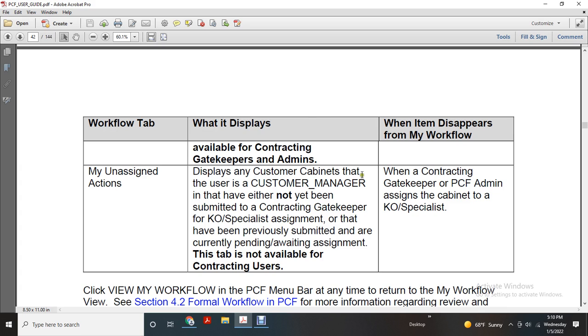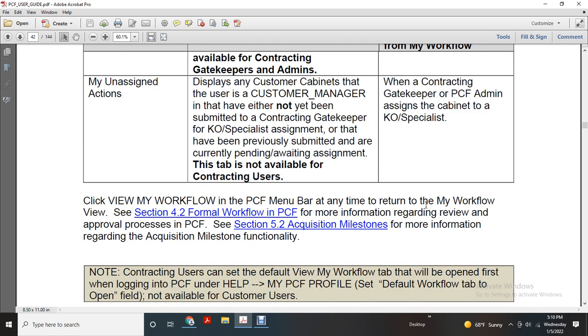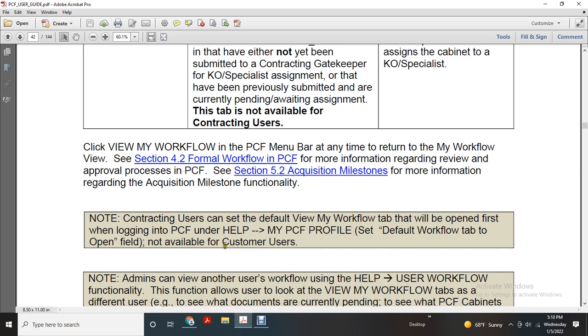It disappears when the contracting gatekeeper on the PCF or the PCF administrator assigned the cabinet to the KO specialist. Click View My Workflow on the PCF menu bar at any time to return to My Workflow. View. See Section 4.2 Formula Workflow of the PCF for more information regarding the review of the approval of the process of PCF. See Section 5.2 Acquisition Milestones for more information regarding acquisition milestone functionality.